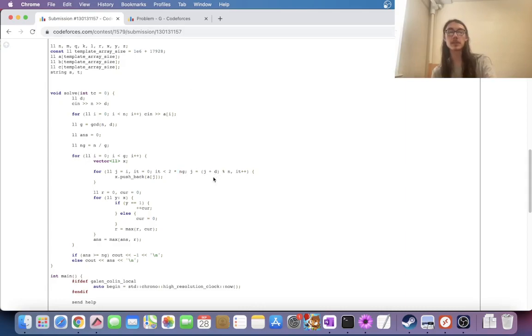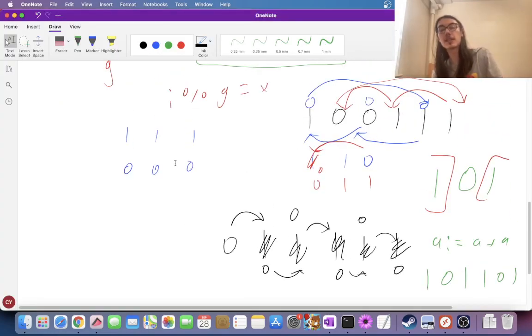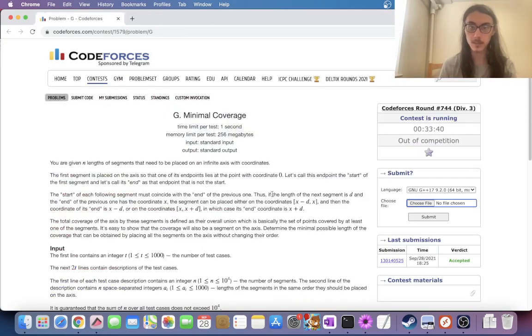And to jump, you move up by d, and then you mod it by n because you're going around in a circle. So then this is our array. We count the longest group of 1s, take the best of them, and then print the answer. If the longest group of 1s is at least n over g, then it means that we have all 1s in some part of it. So that's the worst we can do.